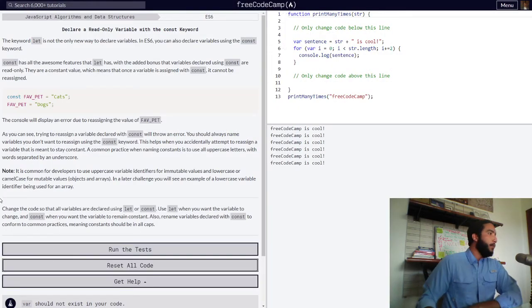So now we move on to a note within the lesson. It is common for developers to use uppercase variable identifiers for immutable values and lowercase or camel case for mutable values, objects, and arrays. In later challenges, you will see an example of a lowercase variable identifier being used for an array. And finally, we have our challenge.